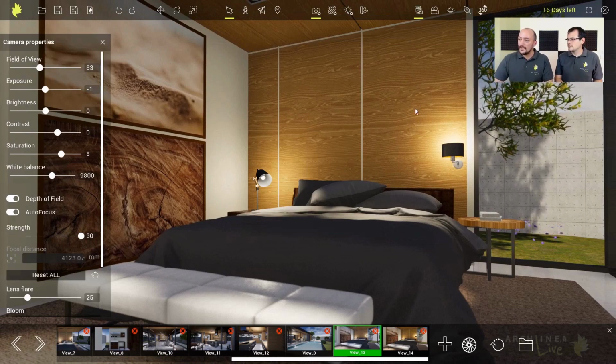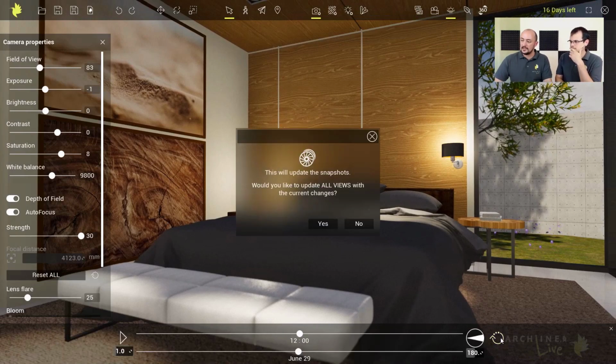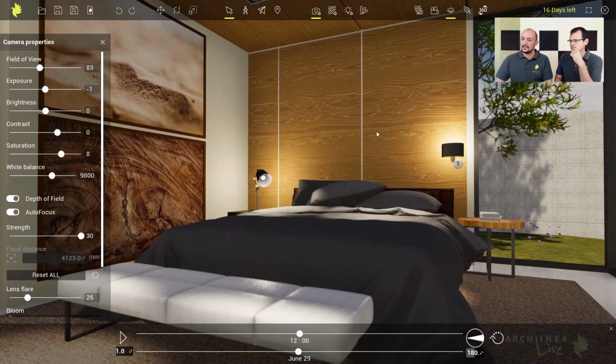Nice. And the same thing I can do with the sunlight. So here again, I have the same update option. If I click here, and if I would like to apply the same exact date and time, which is different from the previous one, then I can just copy and paste those settings as well.